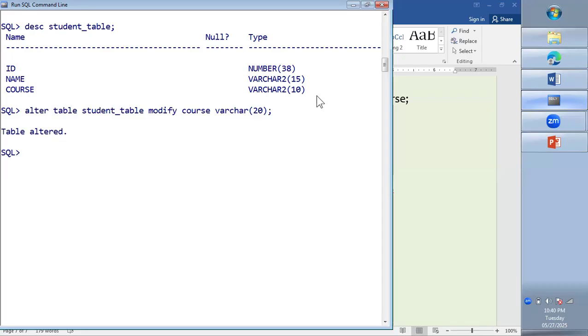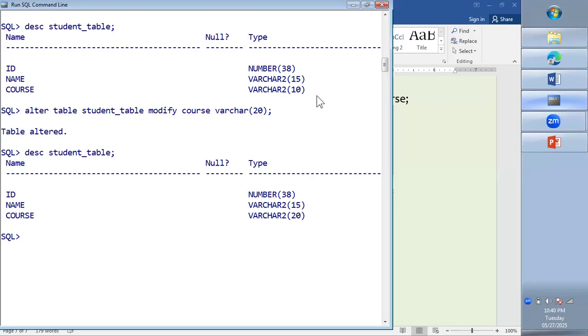So you can see the table is altered, and now if I see the description, it is changed from varchar 10 to varchar 20. So you can see we have modified the data type using alter table with modify.